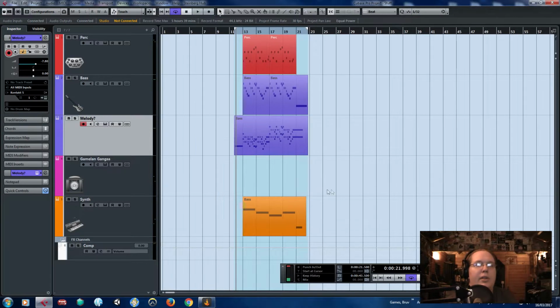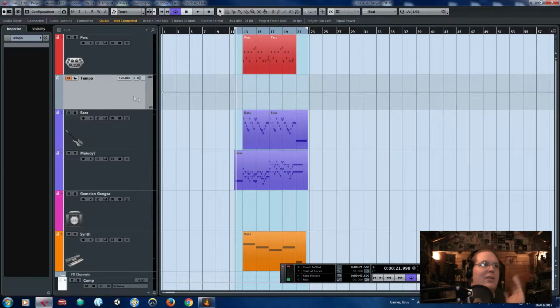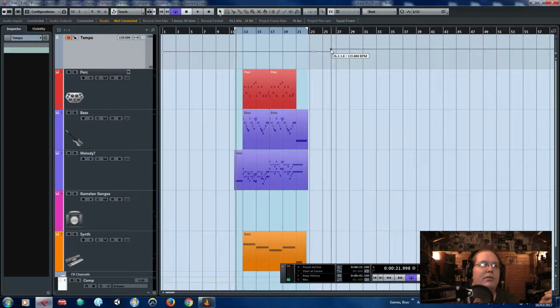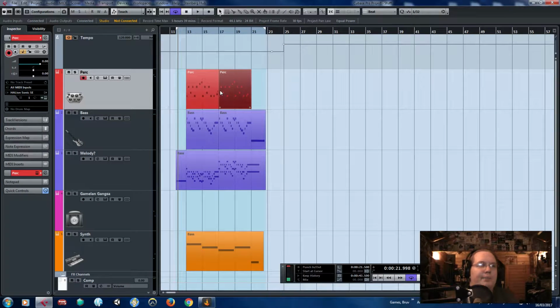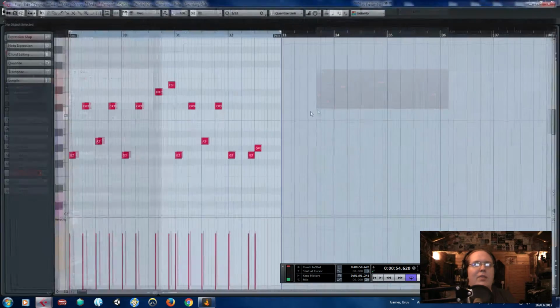Let's do another one. So what I'm going to do first of all, add a tempo track. Tempo track just allows you to change the tempo partway through a song. So that's there, and I'm going to ramp up the tempo to like 146. I'm going to copy this. It's going to go starting point. I'm going to use some of the same instruments, but not all of them.